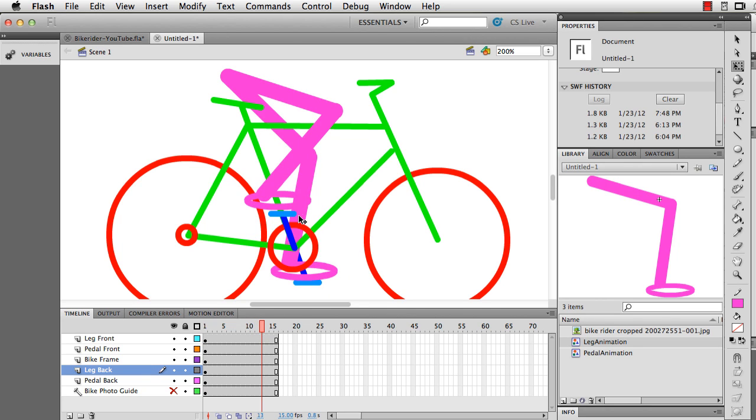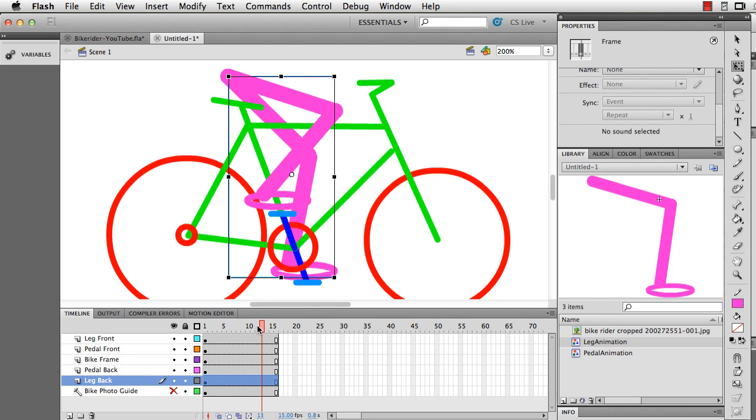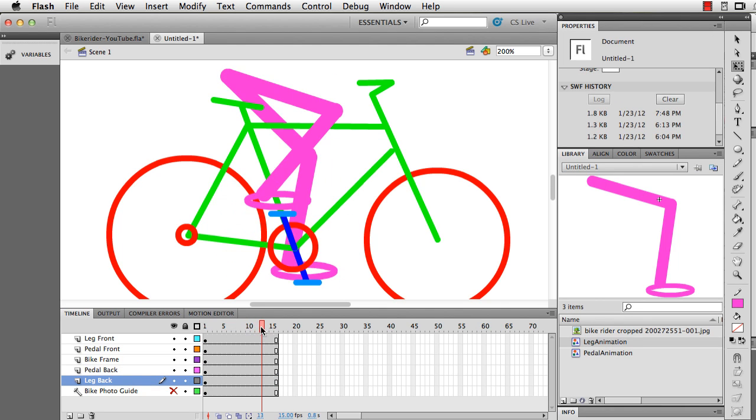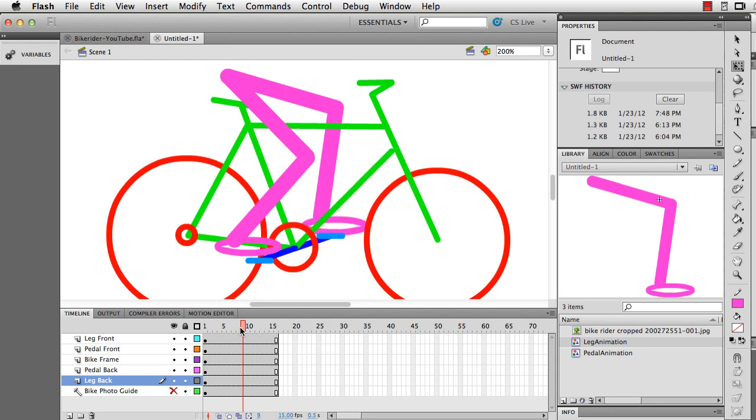The leg in the rear is not quite right yet because the pedal should be in front of the leg, so I need to move my layer down, and now it looks right. In the rear, the pedal in the back should be in front of the leg, which is even further away. So now it looks right, and I have my whole animation in place.